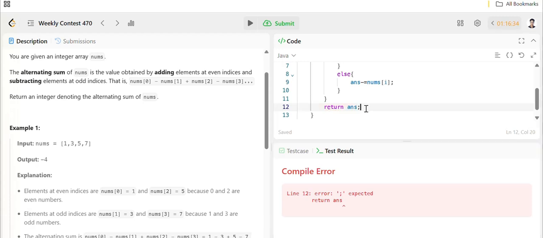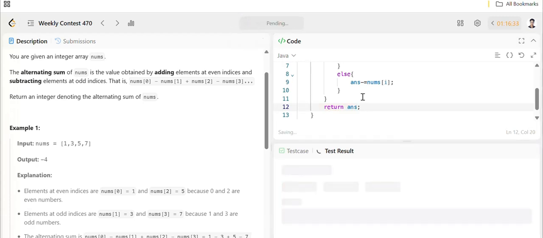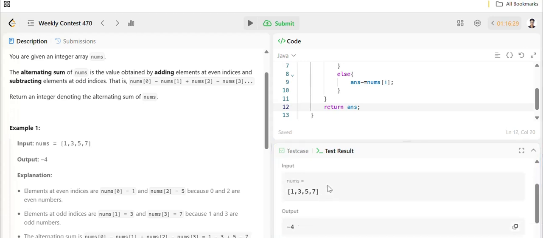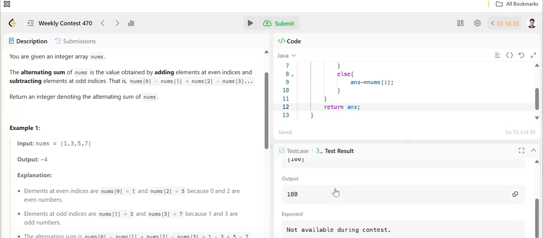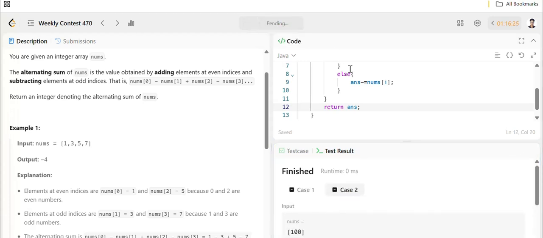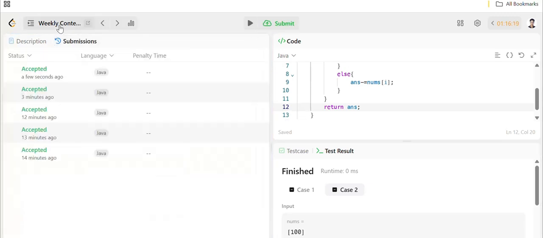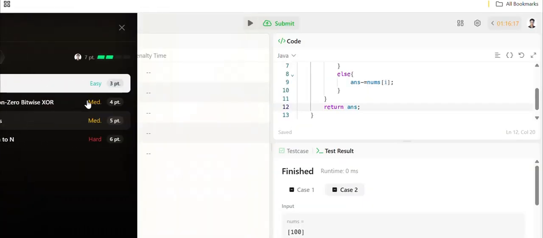I forgot to put a colon here. It is passing the sample test cases. So the first one is executing fine. So let's get into the second question now.